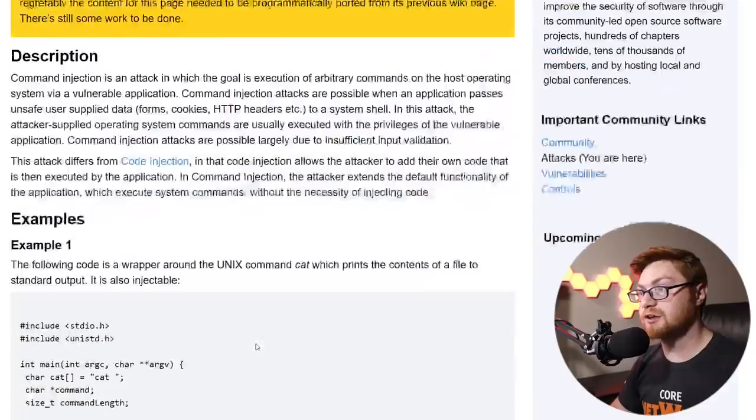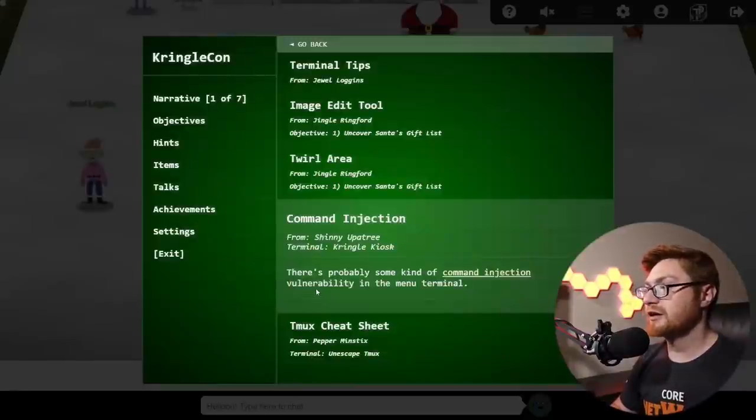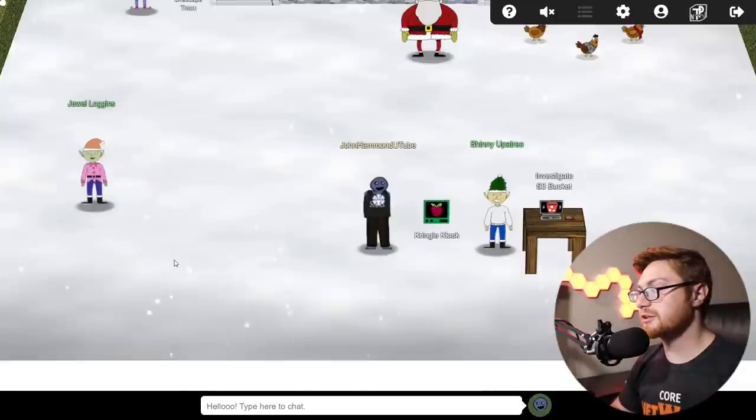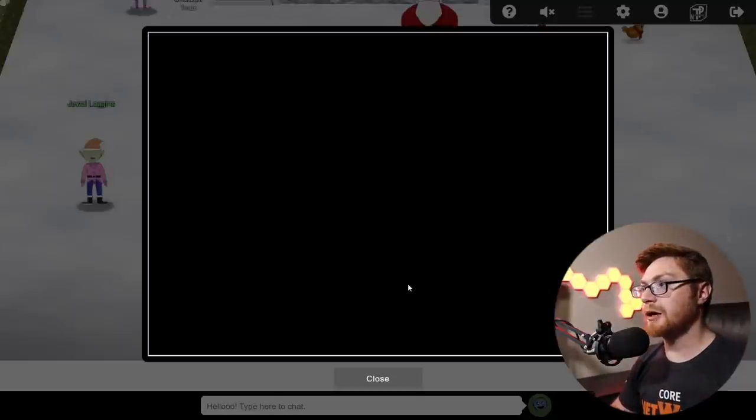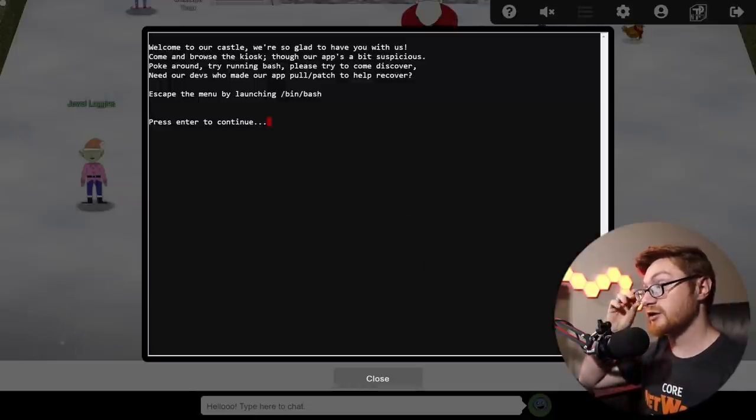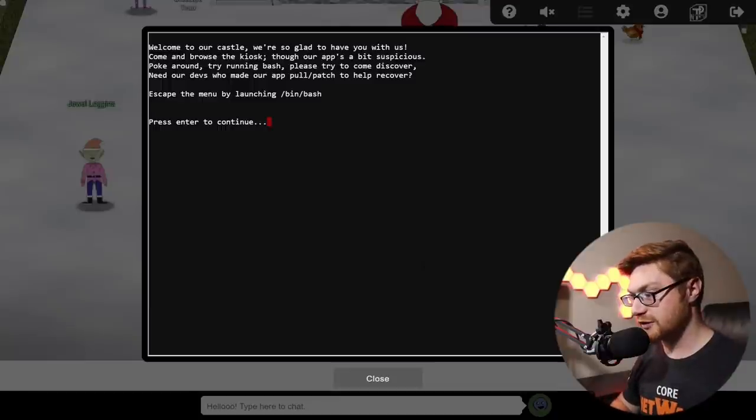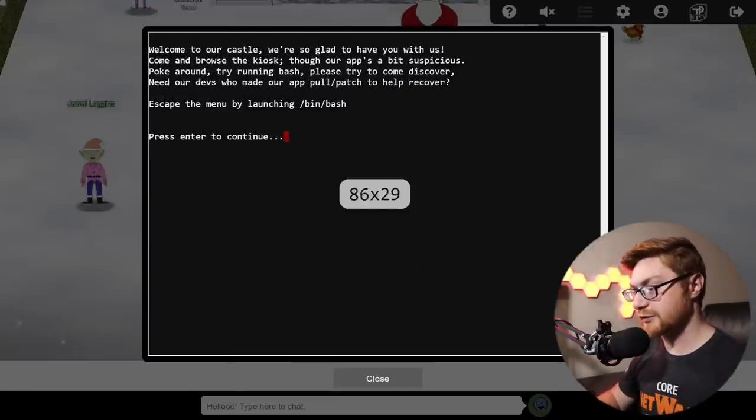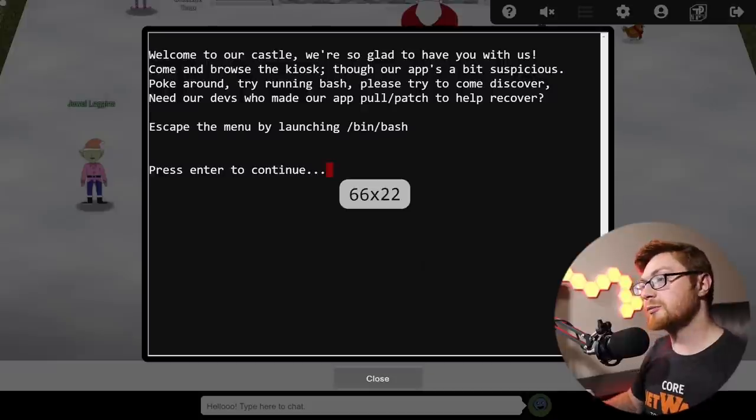So let's go try this with the Kringle Kiosk little terminal challenge here. I'll click on that Kringle Kiosk icon, and it'll open up a nice little window for a command line and console application. I'll try and zoom in here. Let's see if it'll let me. There we go.